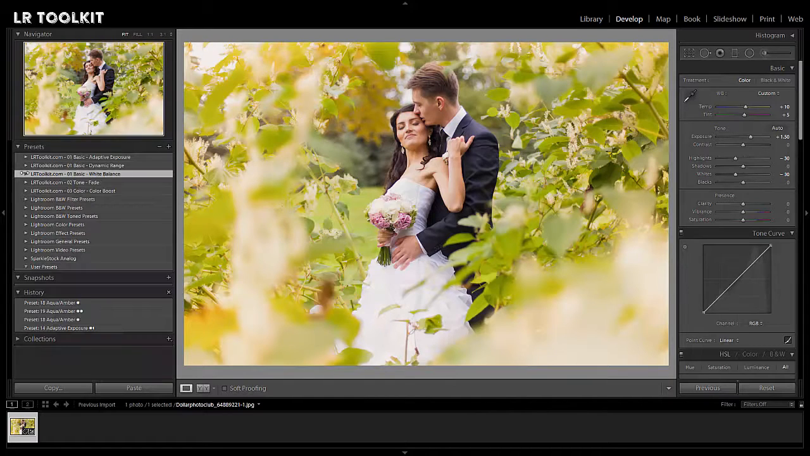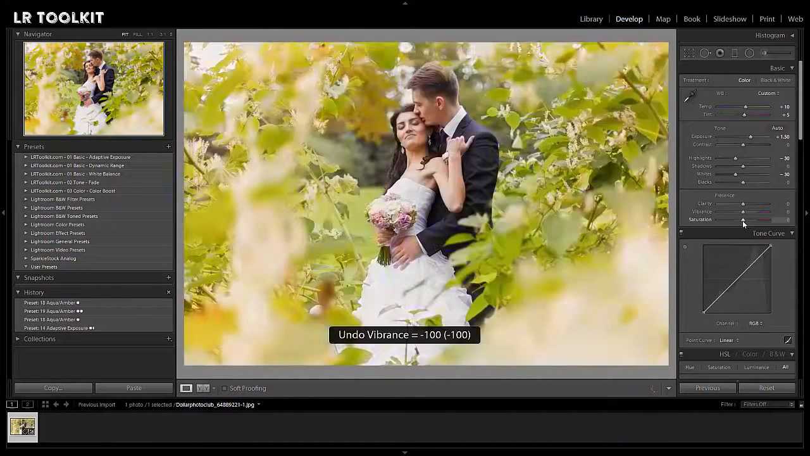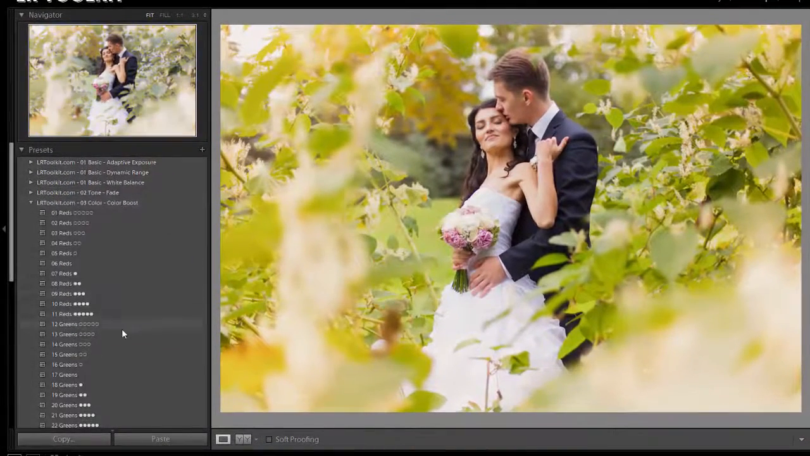Now that the exposure and white balance look good, we can start working on the colors. The leaves in this photo make a great composition, but it's a bit overpowering. If we use the vibrance or saturation sliders, it affects the entire range of colors, which doesn't look very nice. Instead, we can use the Color Boost module to desaturate the greens. As you can see, it looks much better than using the vibrance or saturation sliders.